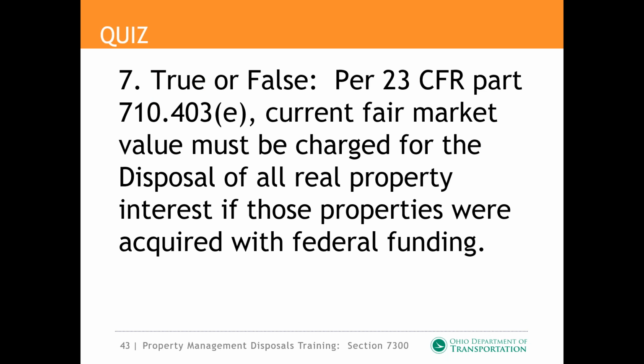Next one, number 7, true or false, per 23 CFR, part 710.403E. Current fair market value must be charged for the disposal of all real property interest if those properties were acquired with federal funds.